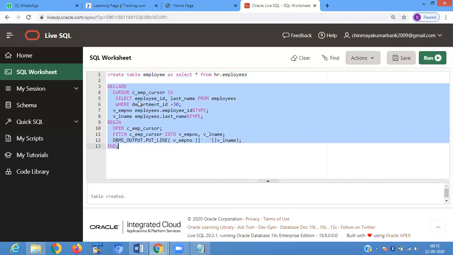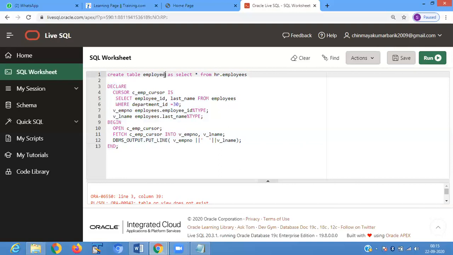I am creating a cursor. Select employee ID, last name from employee where department ID equals 30. Please retrieve all the records. So I am creating another table. It is employee, I have written it wrongly.